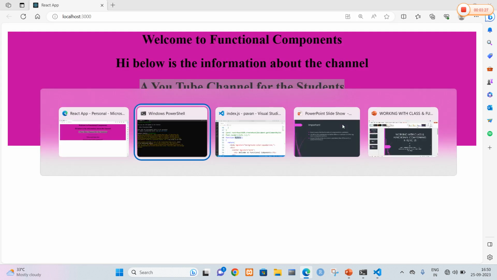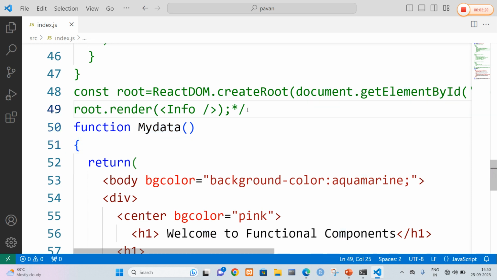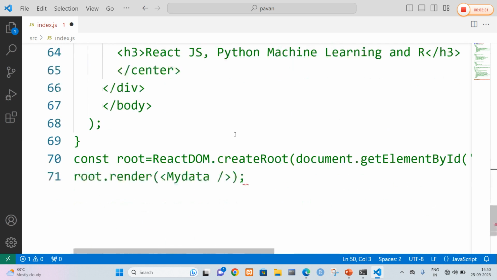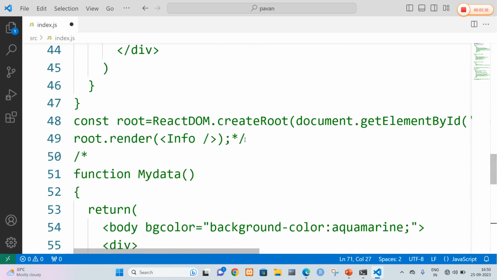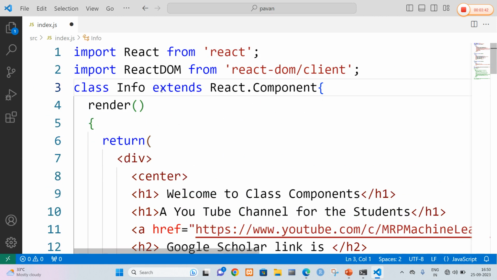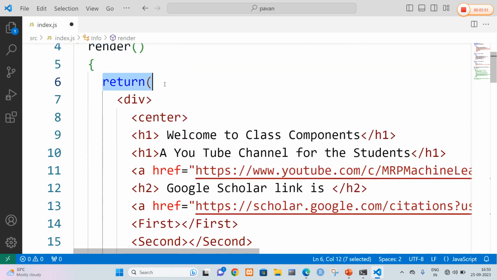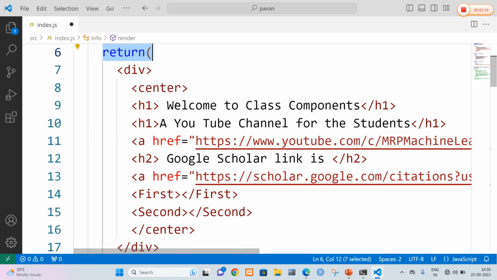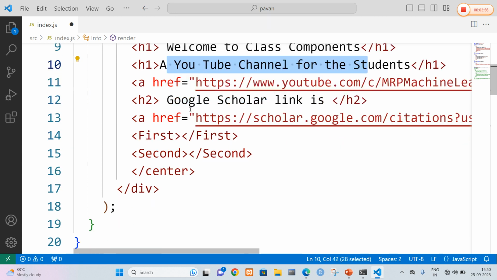Now, what are class components? Here I am going to highlight the functional component, and I am going to de-highlight the class components. So let me de-highlight this one. Now, as I already mentioned, in the class component, every class must extend React.Component only. In the class, I am going to write a function called render to return the HTML code, and in the return function, I am going to write "Welcome to class components" and YouTube channel, etc. And I am going to mention my Google Scholar link also.